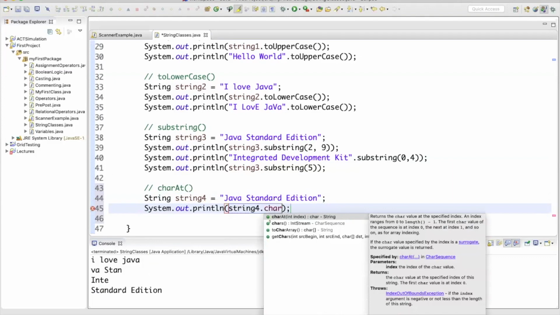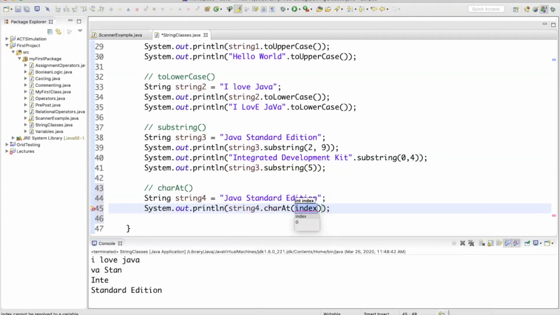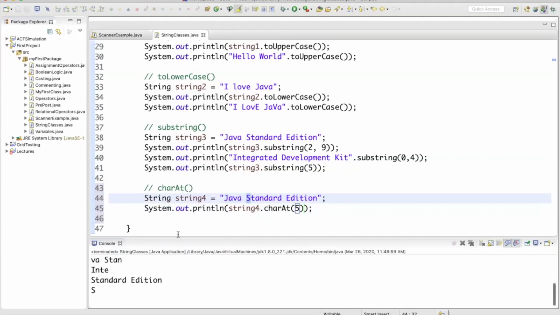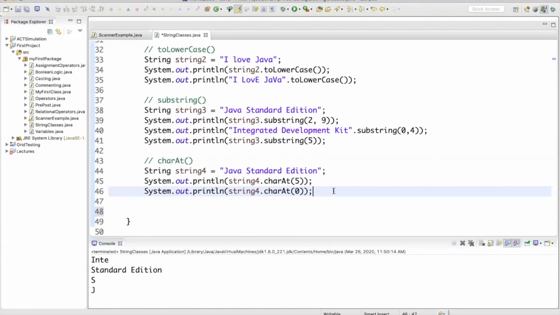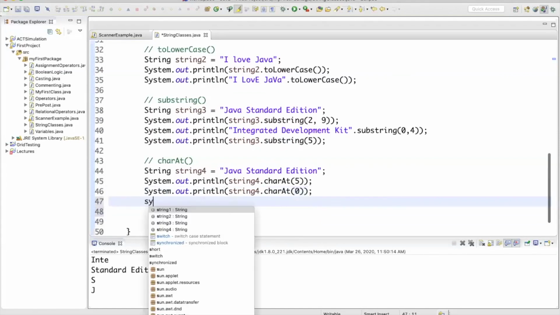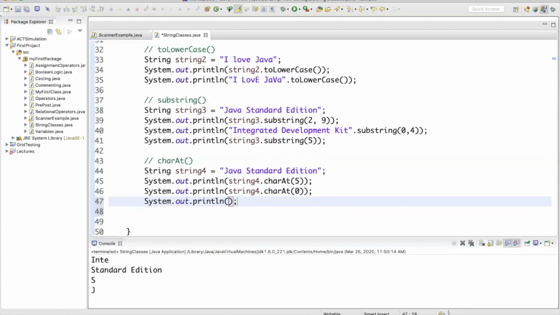So string4 dot charAt, you will see it asks for an index number. I will put 5, and it will return the character at index number 5, which is right now S. Run this and you will see S. If you change it into another number, you will see another character. I will put 0. 0 is going to return J, and I can use this method along with the variable, or I can use it with the string itself.